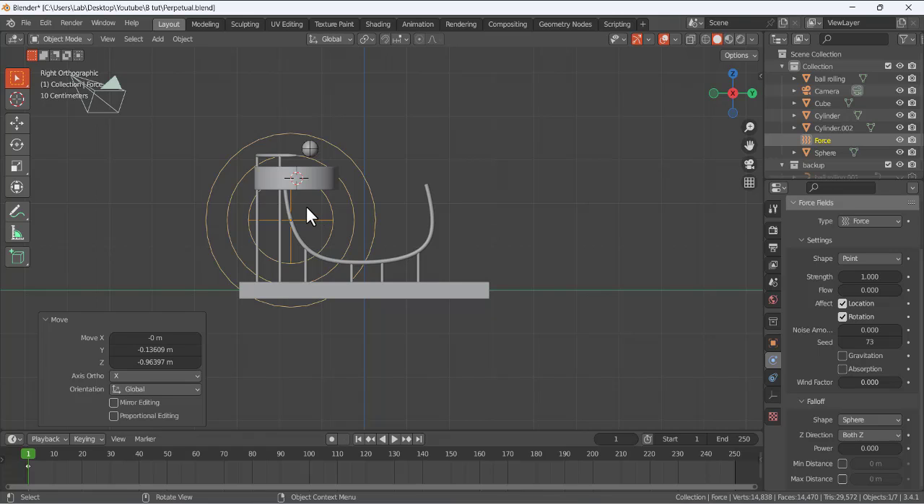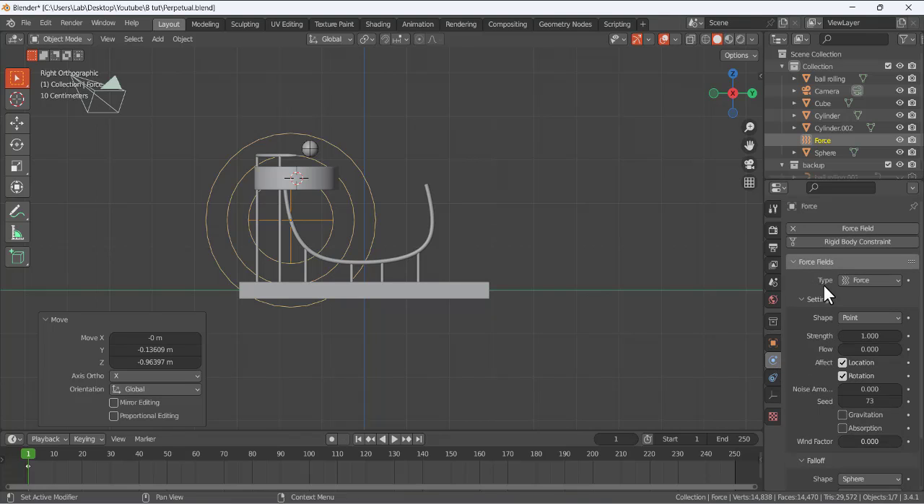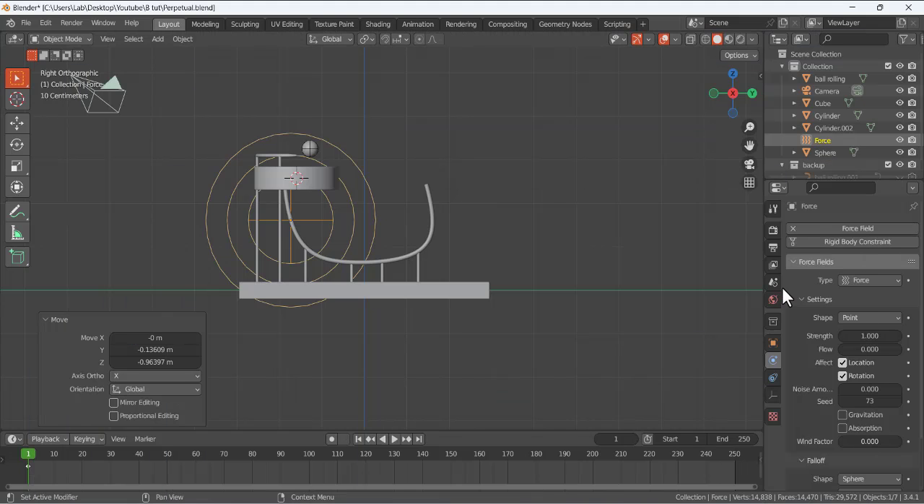So select this and then go to the physics properties, and under the properties of this force, we have different types of forces, but for this one we needed the force. For the shape, we have the point shape, the line, plane. You can also read its theory here in the Blender manual. Okay. And here we have the strength, like how much force is applied on this object.